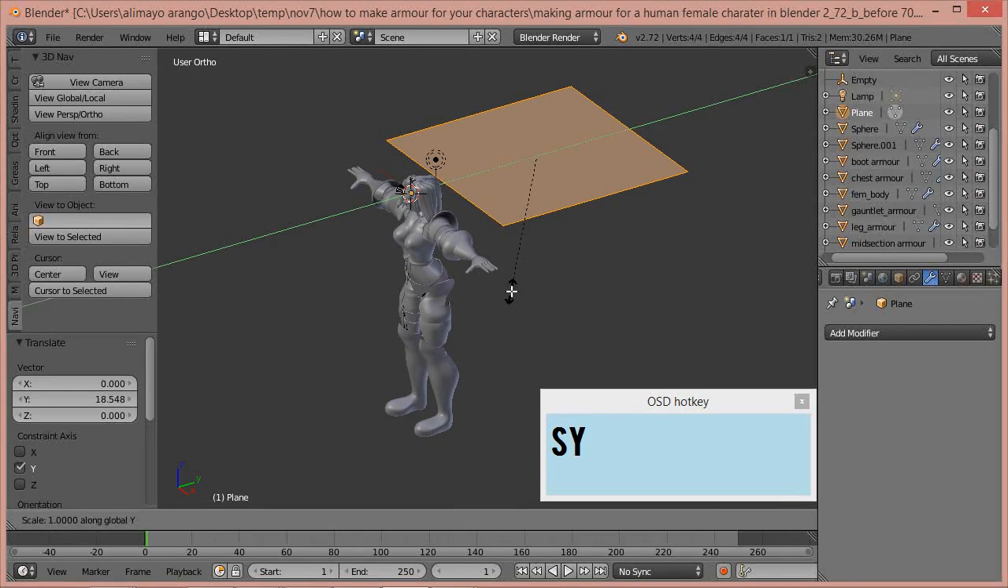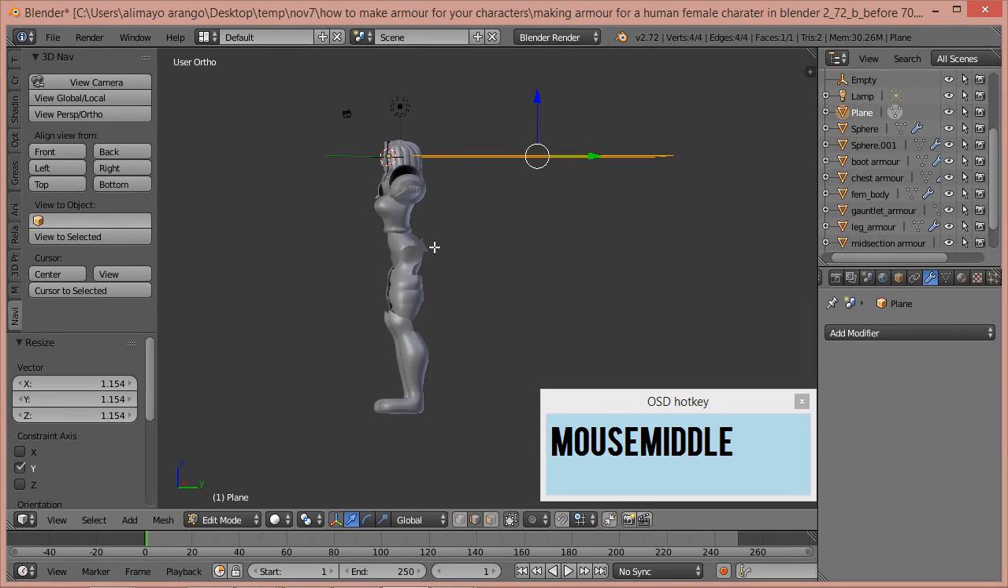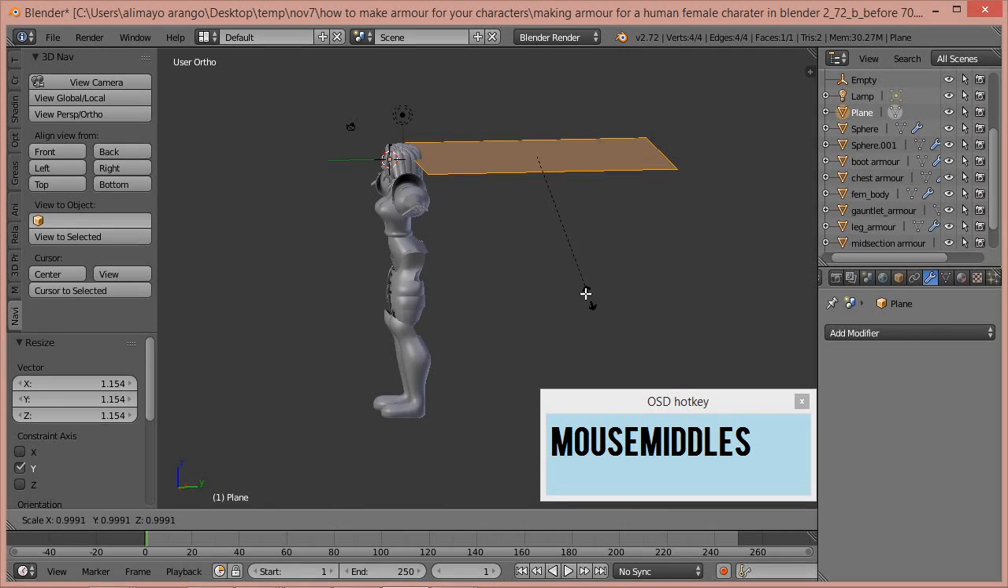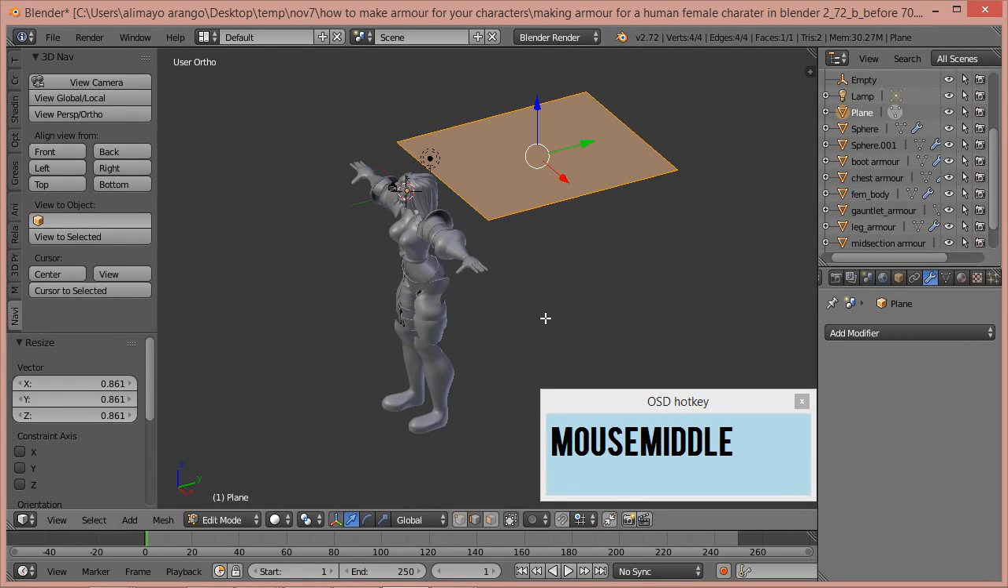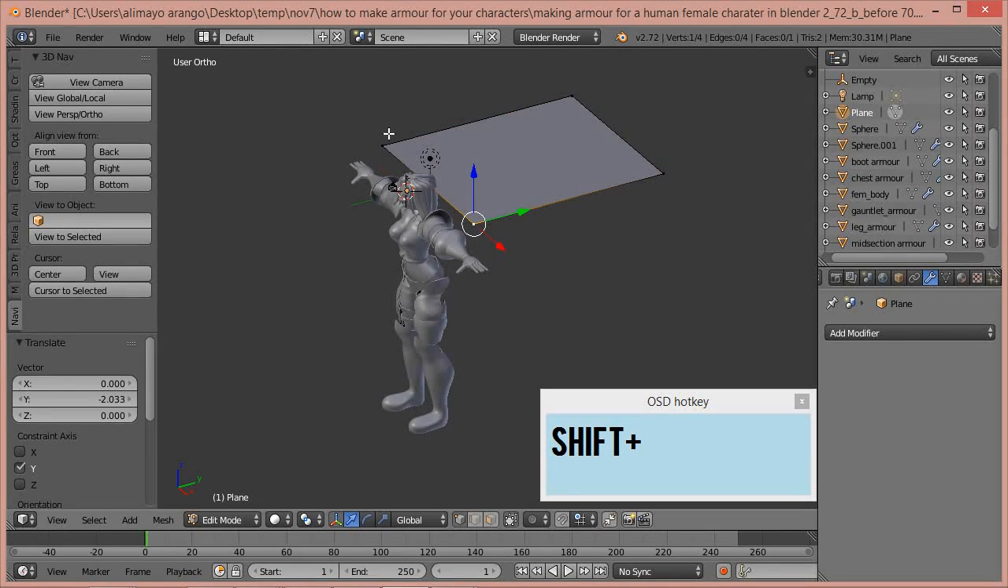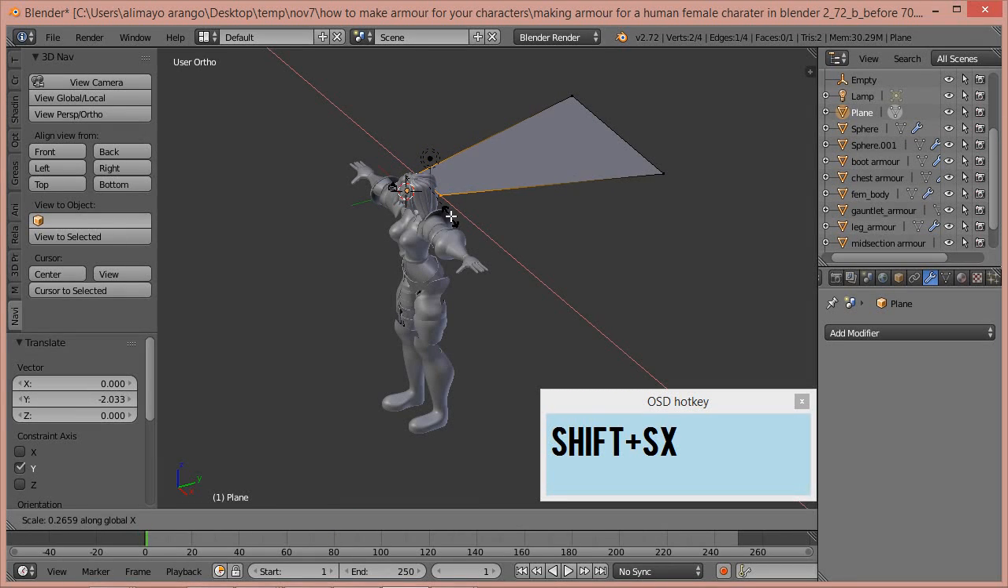Maybe S to scale on the Y axis a little bit more. I don't want it hitting the ground. I'm going to hit S to scale to shrink it a little. Pull this in. And I'm going to go to vertex select. I'm going to select this vertex and this vertex. I'm going to press S to scale on the X axis like this.